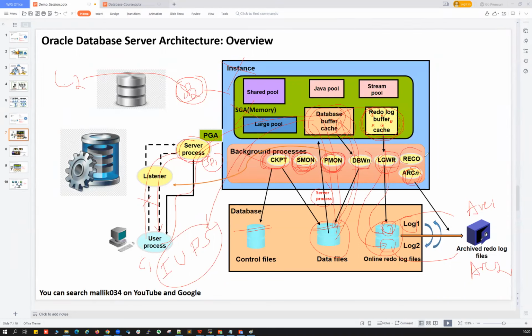And RECO, again, we'll explain during our actual classes. RECO is mainly for handling distributed transactions. If the transactions are happening across multiple databases or multiple database instances, RECO comes into the picture. Right? So that's your overall architecture, how the transactions work inside my database. So you should be able to explain it the way I explained in this particular 10, 15 minutes.